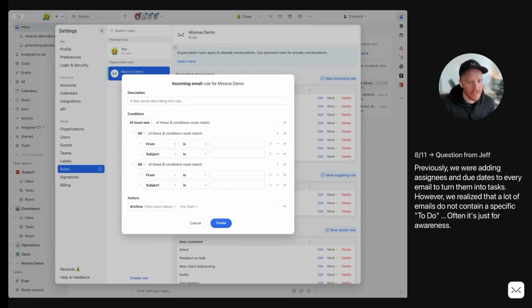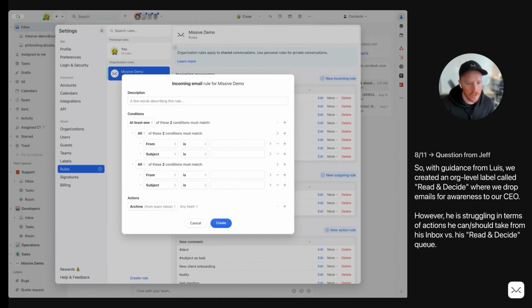Perfect. Okay, Jeff, I believe previously we were adding assignees and due dates to every email and turning them into tasks. However, we realized that a lot of emails do not contain a specific to-do. Often it's just for awareness. So with guidance from Lewis, my coworker, we created an org level label called read and decide, where we drop emails for awareness to our CEO. However, he's struggling in terms of actions he should take from his inbox versus his read.